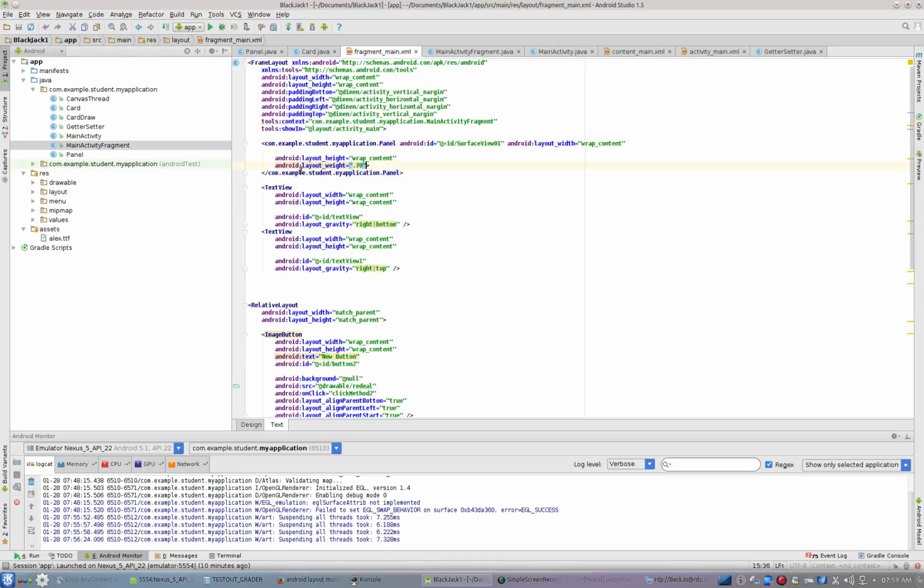I've gone in and where the panel view is, I've added a line that says Android layout weight 0.70. And what that means is this particular view within our layout is going to take up 70% of the screen.